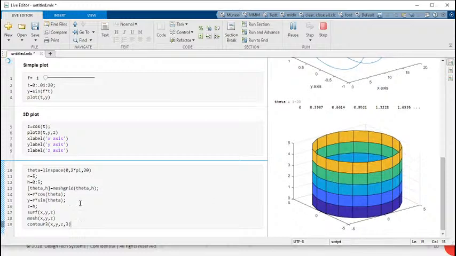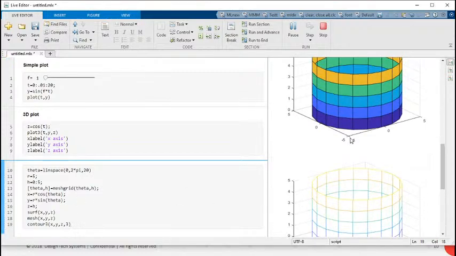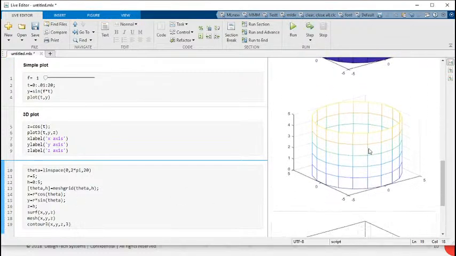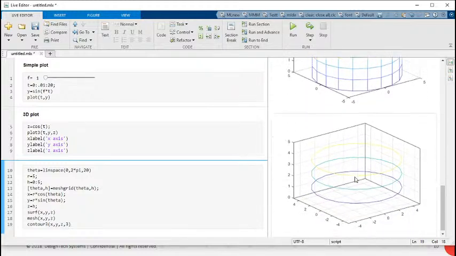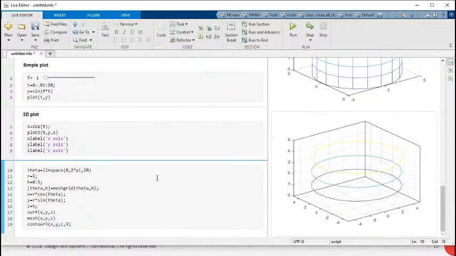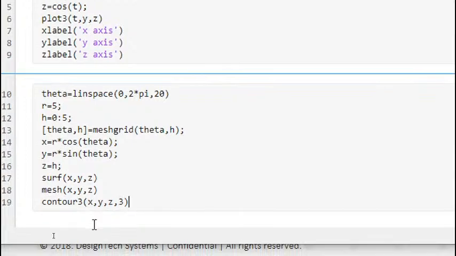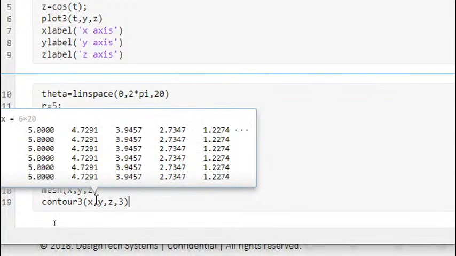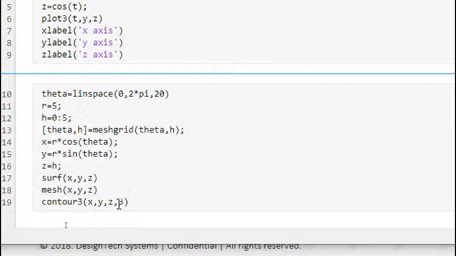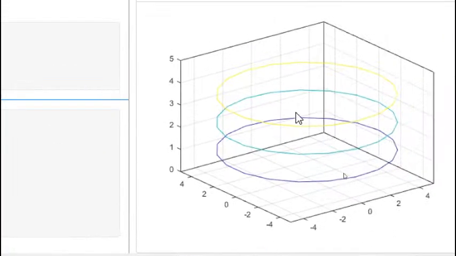So you see that first is a cylinder, that is a surface plot. It is not filled. That's why we say that is a mesh of it. That is a mesh. Third one is contour. In contour, you can define how many circles you want. Here you see that I provided value 3 and I am getting 3 circles.